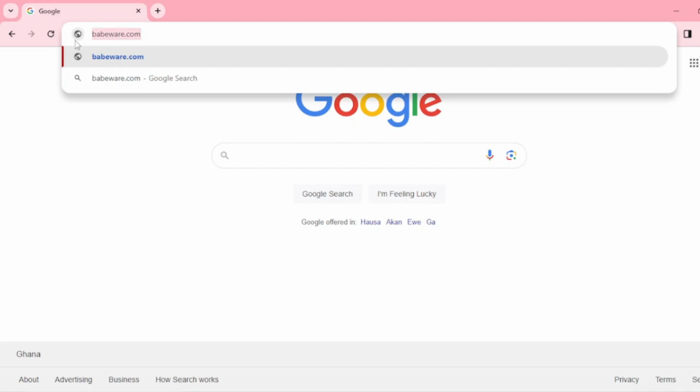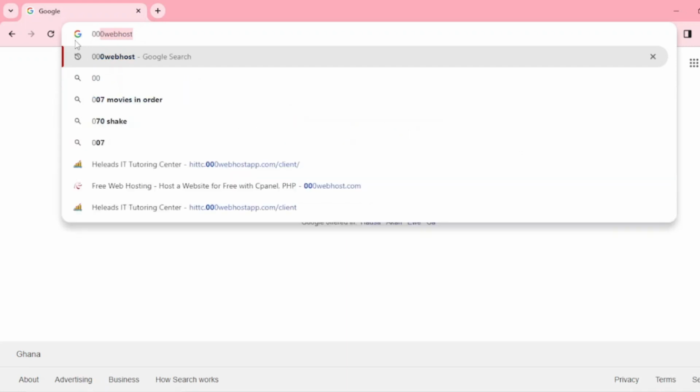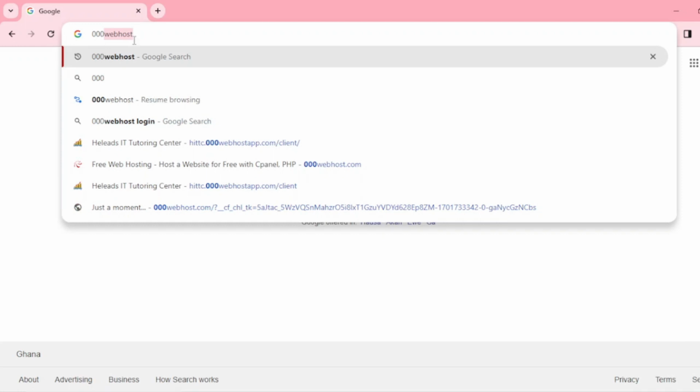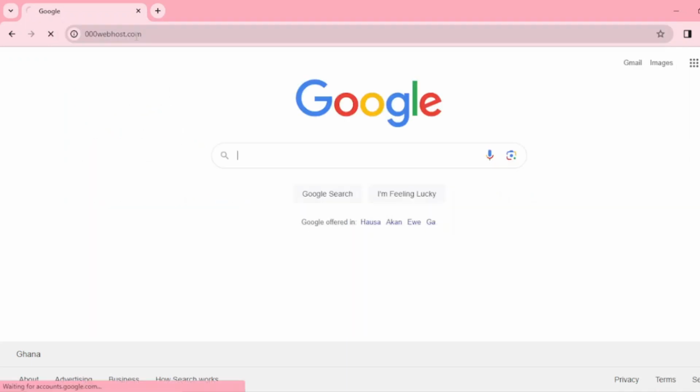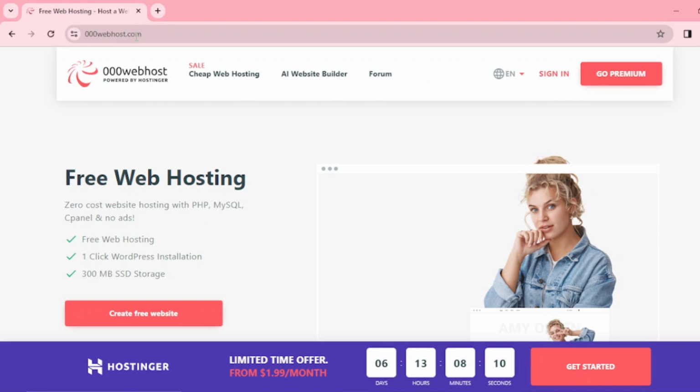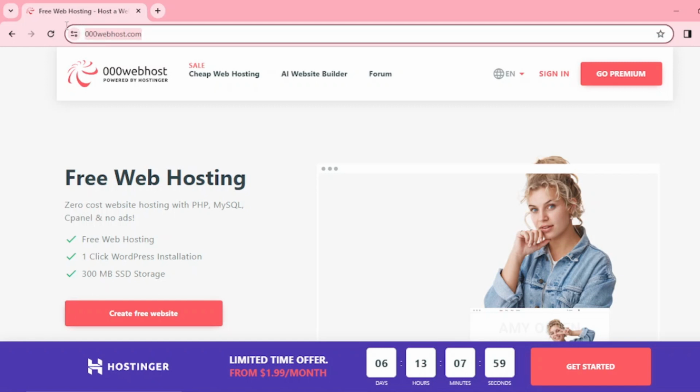So we have one of them called 000webhost.com. This is a free hosting site where you can host your website. I don't normally use this one because sometimes they can stretch you a little bit. There's one that I use that I'll introduce to you, which is called infinityfree.com.